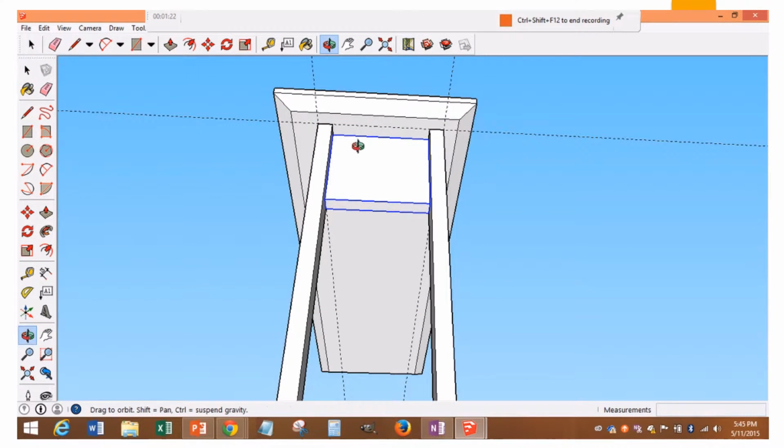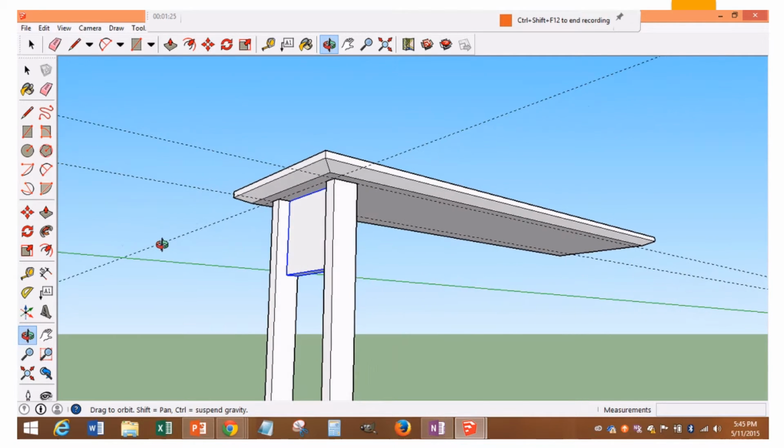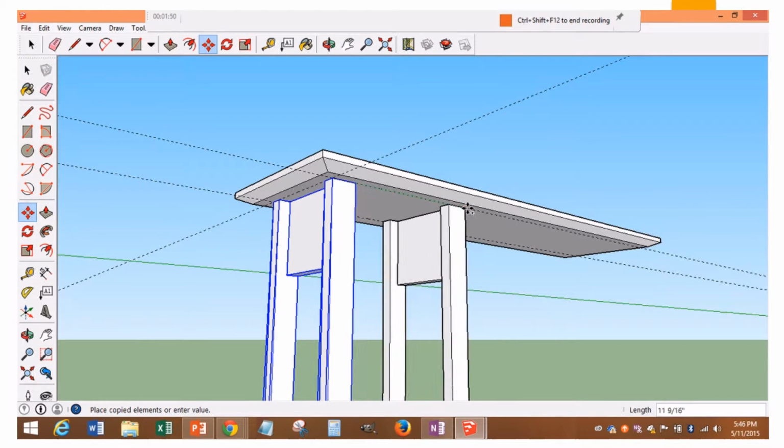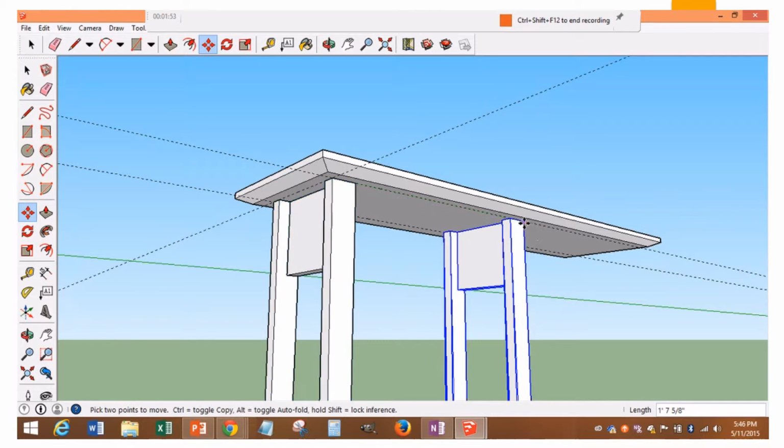And then I'm going to orbit my table so I can see the bottom, and grab the select tool, hold down the shift key, and that will allow you to select both the other table legs. So now we can move the two table legs and the support. So we're going to grab the move tool, and I'm going to grab one of the corners, start moving it, and hold down the control key, which will copy, and remember to keep it on your lines. So as you can see, while I was dragging it along, it was moving on line. That's going to keep it lined up for you.